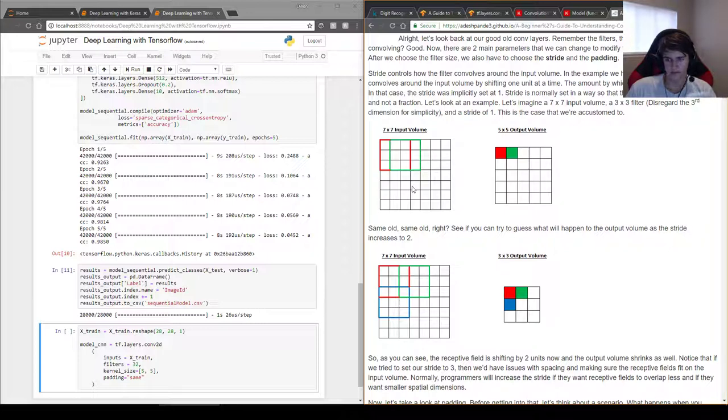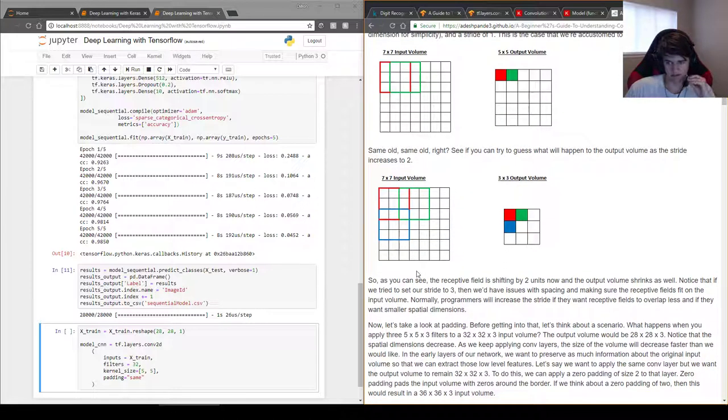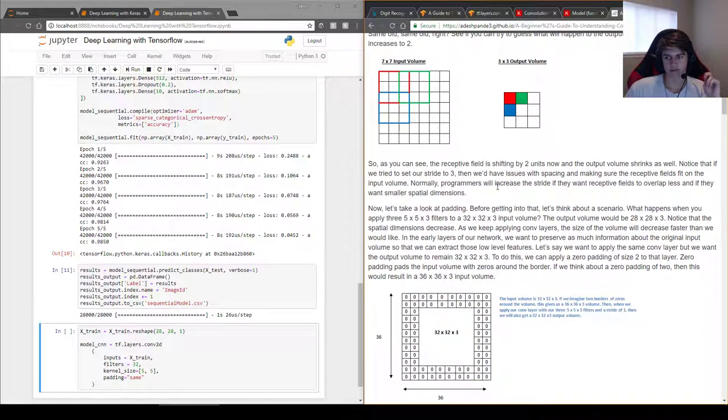So if we increase the stride, the output volume decreases because we're moving over more, which makes sense. So it's capturing more area per stride, and you're going to get different things. More likely to be different. Receptive fields shifting by 2 units now.